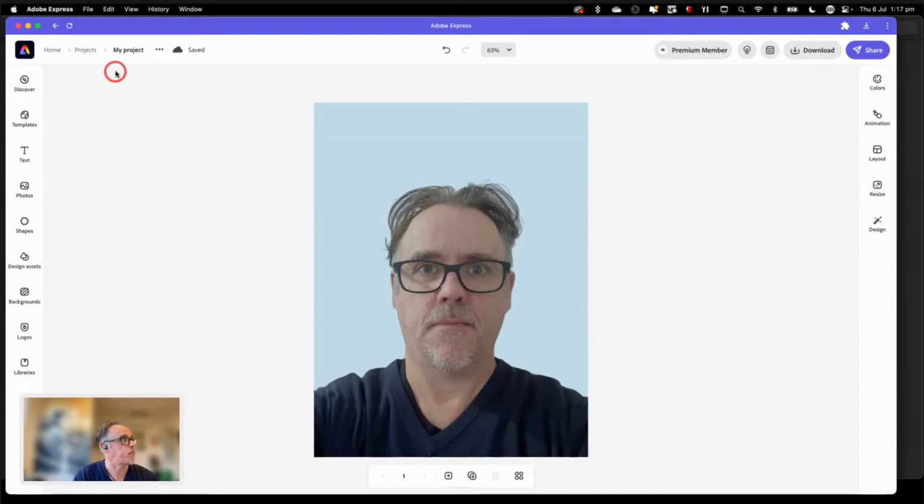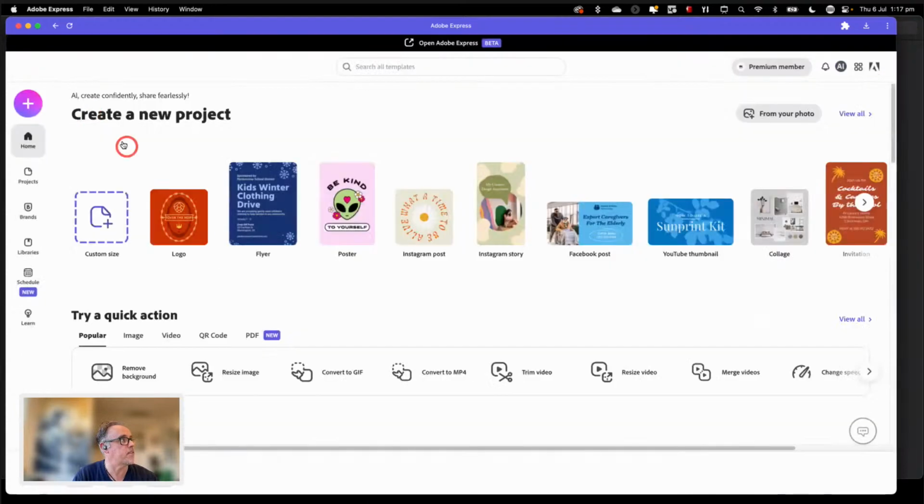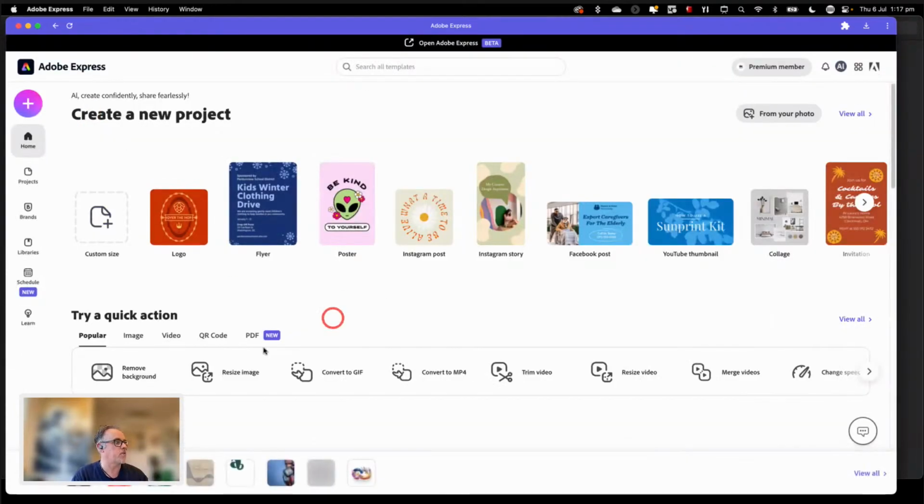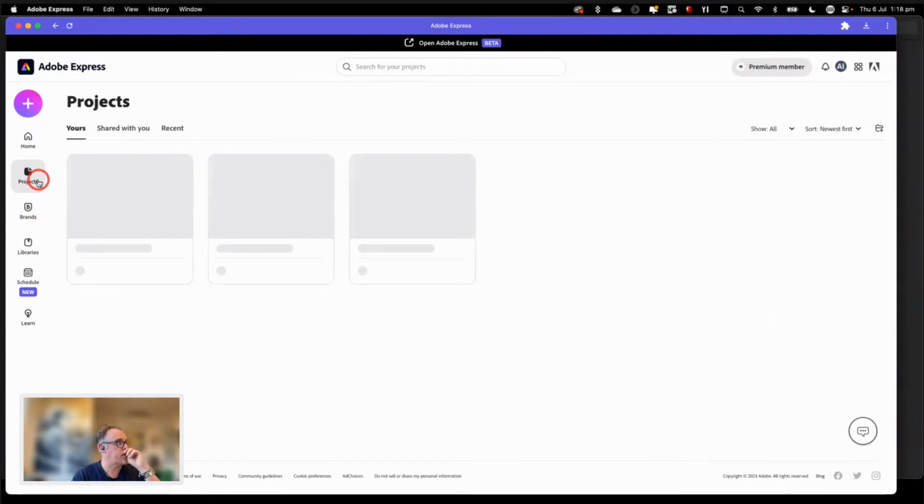I'm going to just click on the little A icon in the top left-hand corner to take me back to my home page. You'll notice when I do that, any of my recent projects pop up at the bottom there. I can also access them through projects, through my projects folder.